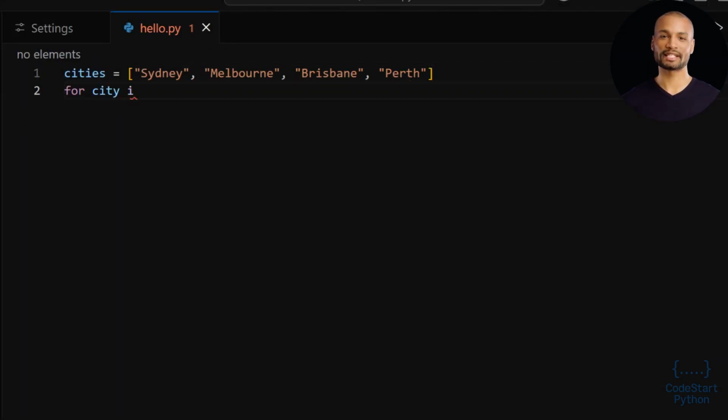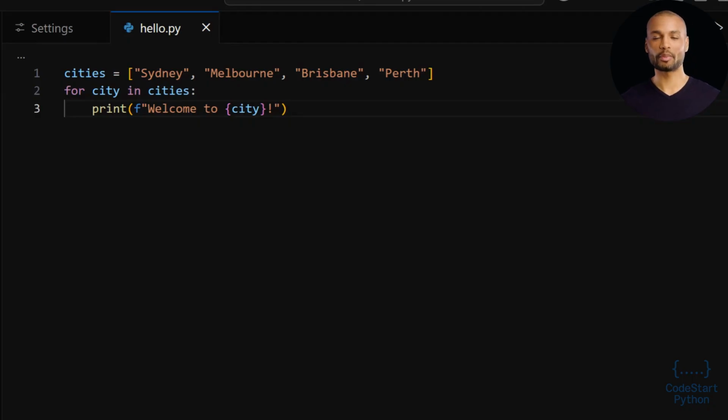A for loop visits each item in a sequence one by one. Think of it like a train moving from the first carriage to the last carriage, stopping at each one to do some work. Here we have a list of city names, and we print a message for each city. Notice that the loop variable receives the actual item for that step, so you can use it directly. This pattern is great for reading files, processing rows, or performing validations across inputs.